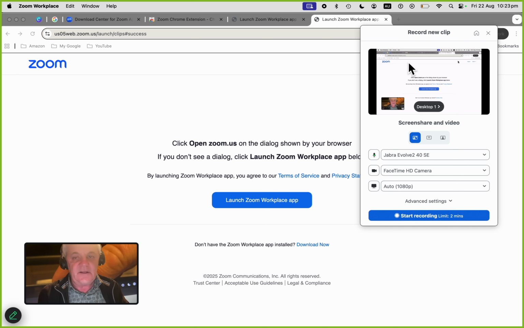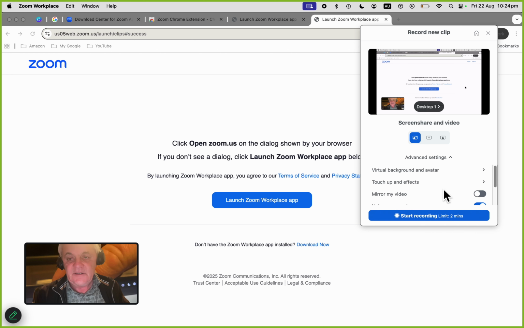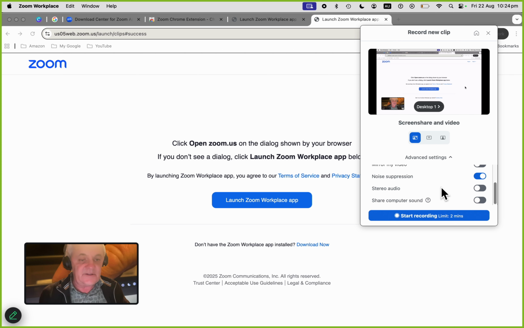Are you going to be recording your screen as well? And what are you going to be using for your microphone, for your camera? My maximum recording time for each clip is 2 minutes. And there are some advanced settings in there as well, such as your virtual background and so on. So this is a very nice, easy way for you to record a quick clip if you want to do that, all through Zoom. Share your computer sound if you want to play a video as well.